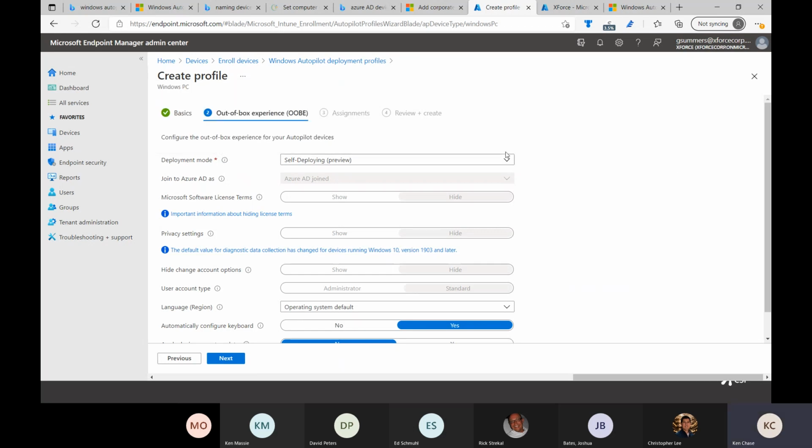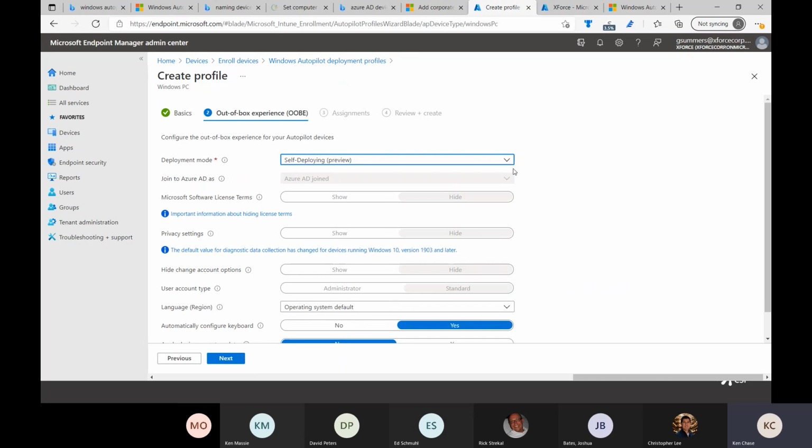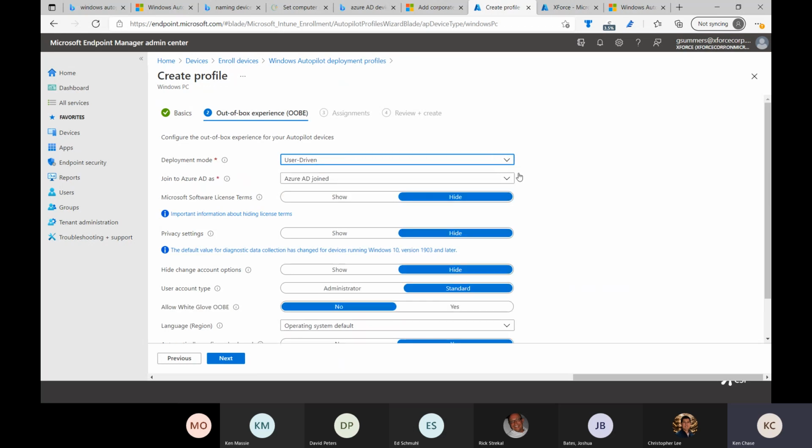That's a good one to use. Otherwise, user-driven is probably the best way to go. So if it's going to a user, I would say choose user-driven. If it's not going to be specifically assigned to a specific user, do a self-deploying, because it's going to assign the profile and it does not care if there's a user going to be signed on to it or not. It's just going to configure it how you want it configured, period.